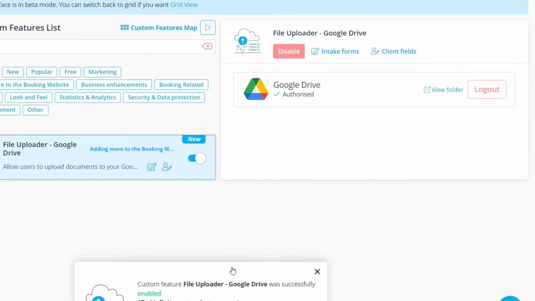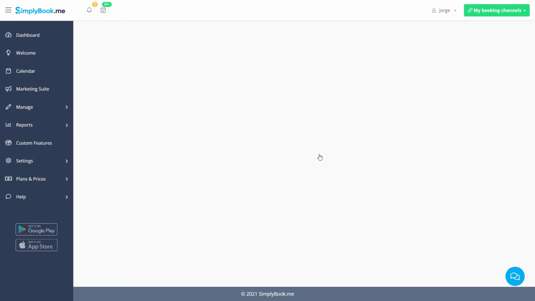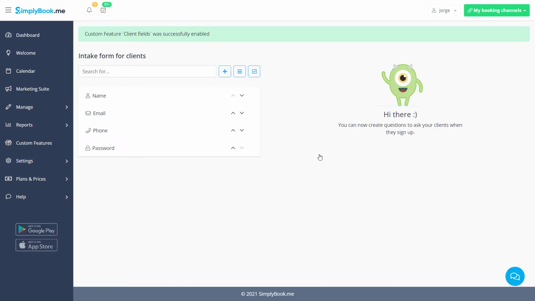Once you're authorized, you can add an intake form and/or a client field that will allow your clients to upload their files when they book with you or during sign-up respectively. Please enable the feature that you would like to use if you haven't enabled it previously.